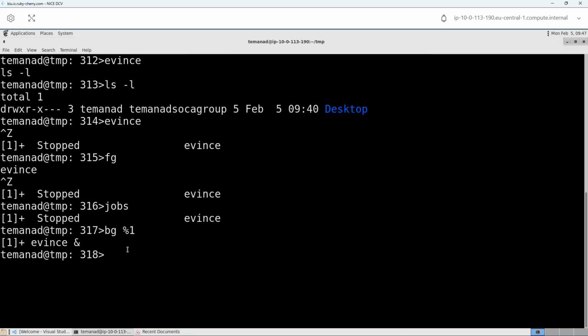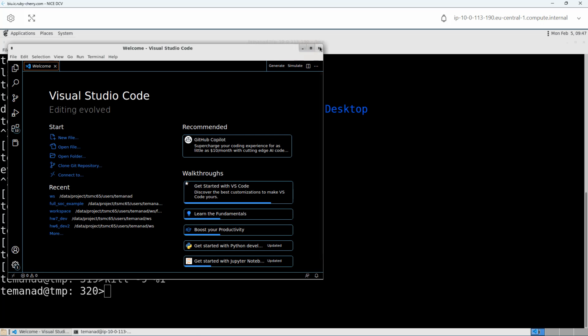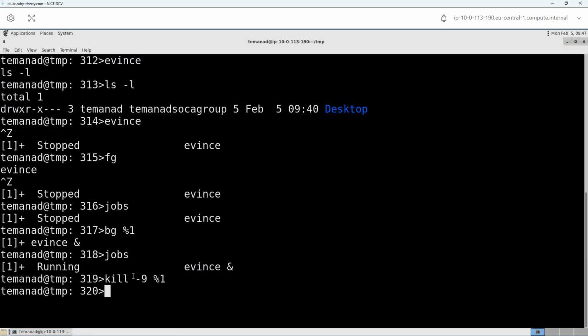So I did that. I can also kill it, right? So kill, usually -9 is a really hard kill. Okay, and I do number 1, and let's see, did it kill it? It did kill it. I have something else open over here, but yes.